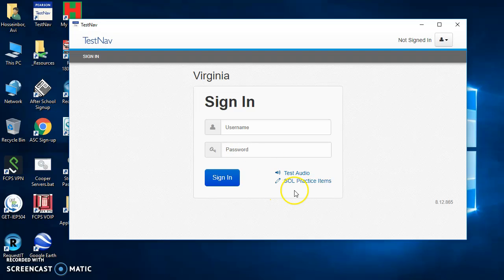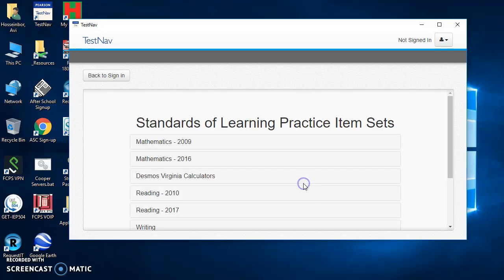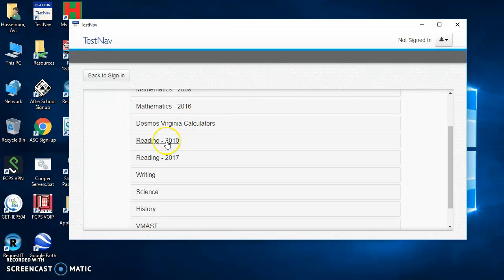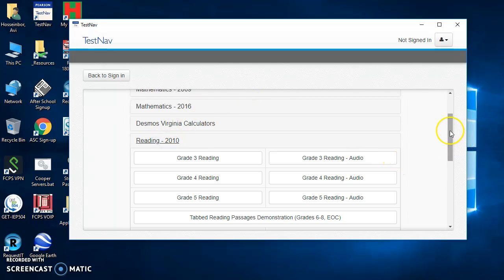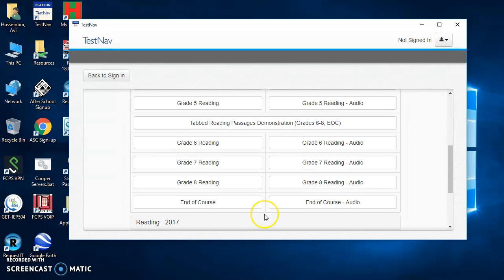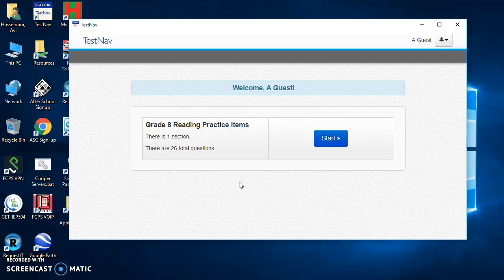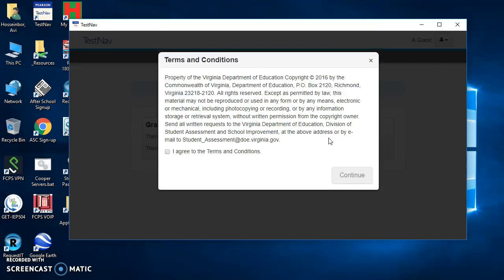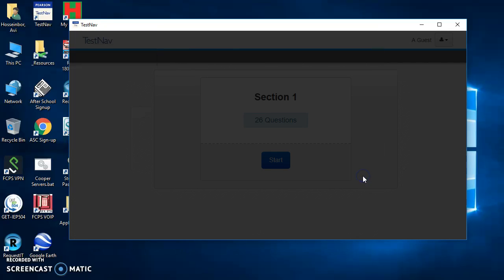But since this is just a practice one, go to SOL practice items here. Then you want to go to the reading 2010. Then go to grade 8 reading. If on the slip I gave you, it said under accommodations that you get audio, you want to select grade 8 reading audio. There's only a few people who have that though, so most of you will be clicking grade 8 reading. Then you can press start, agree to the terms and conditions.